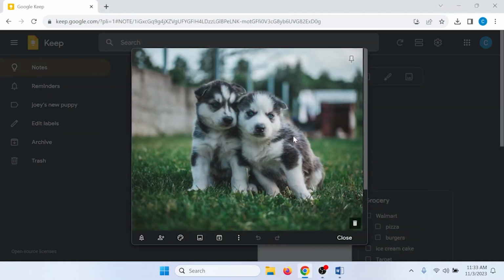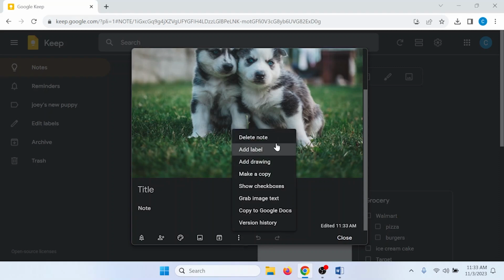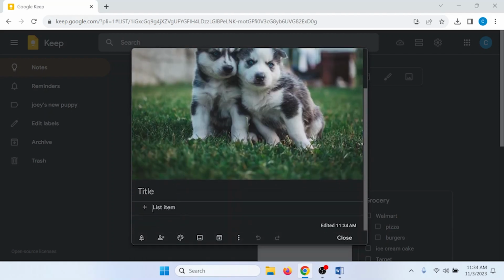Once the picture's been added, you could just scroll down and you'd see the sections for your title and your note still. And then you could go ahead and add whatever notes you wanted to from here. And same thing, you can still go through and add labels, or if you want to add a drawing, you could do that as well. If you did want to make a bullet list or checkbox list instead of just regular text, you do have the option to choose show checkboxes, and that'll actually convert it over into a list note instead of a regular note.